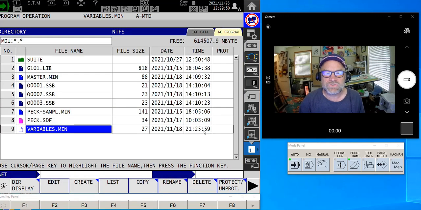This is just a screen. I can get over here and I can edit a program while the machine is running. It's a computer, it can do this. I can even edit the program that is running while it's running. Now those edits won't become active until I reselect the program, but that's a whole other video. Make sure you check it out.